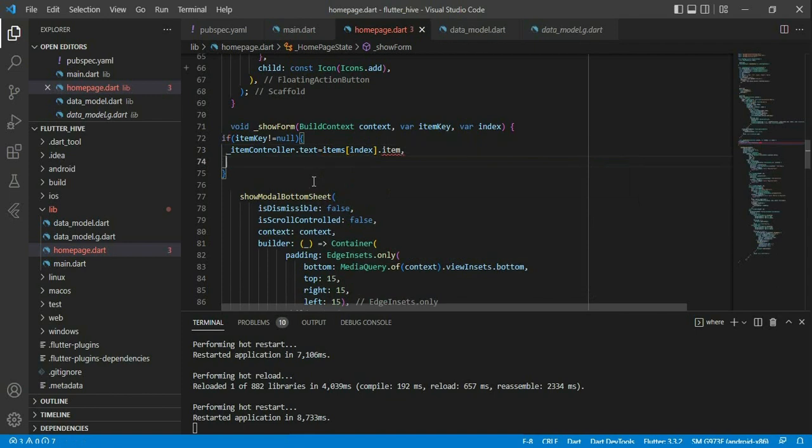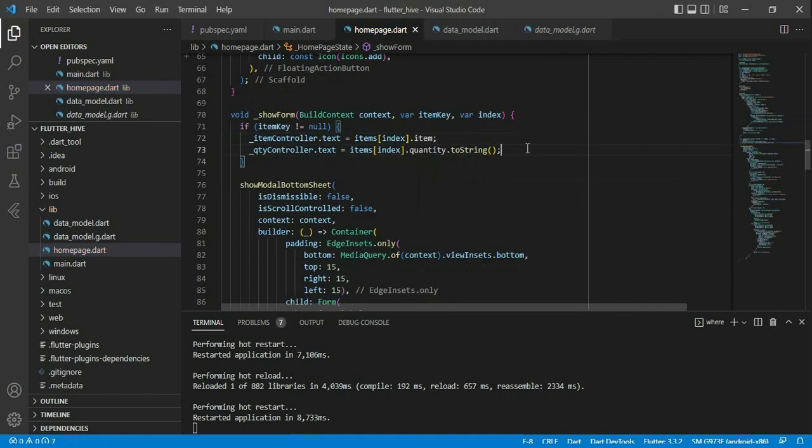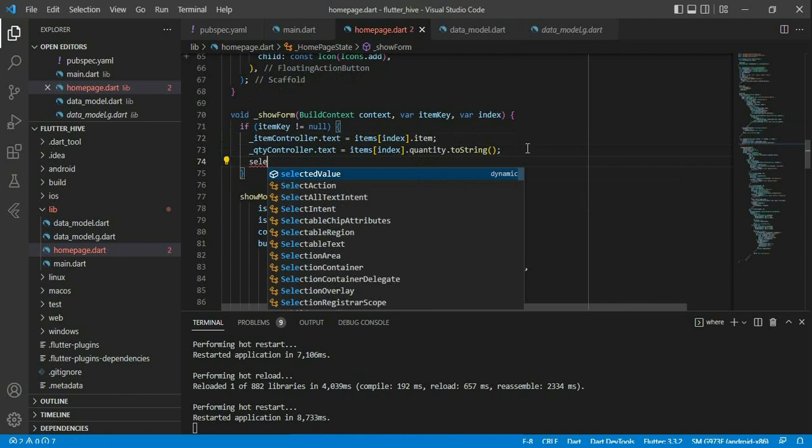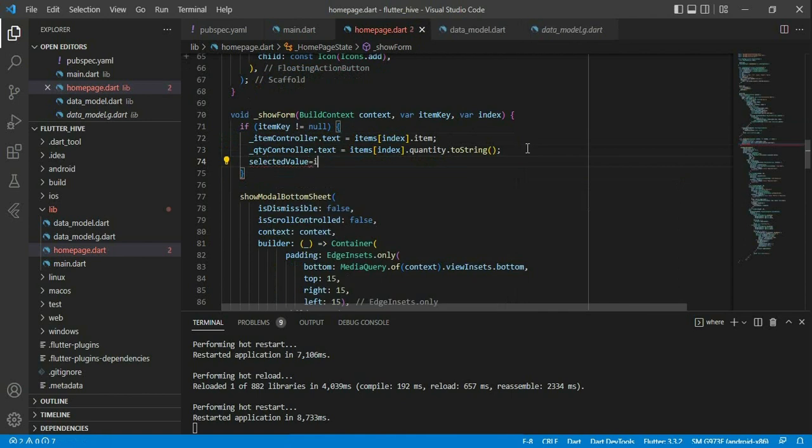and then our quantity controller dot text should be items index dot quantity dot toString. It should be in string, and then selected value would be items index dot matrix.